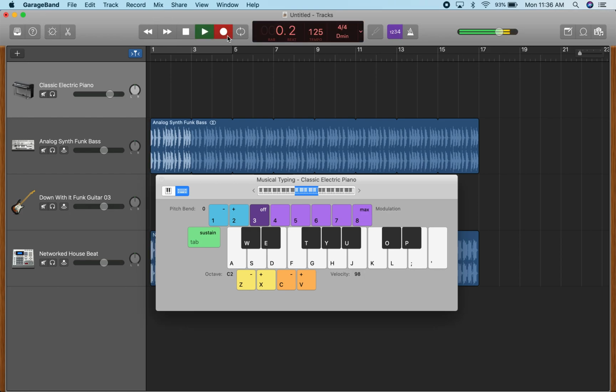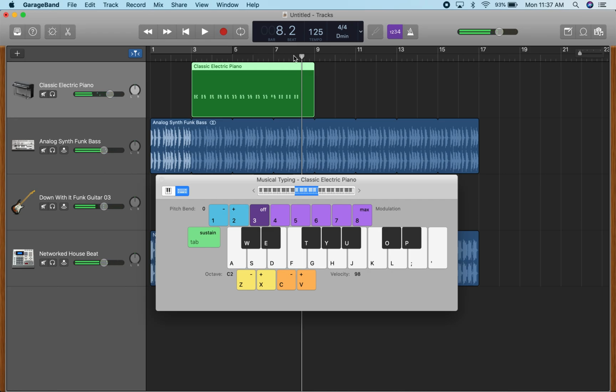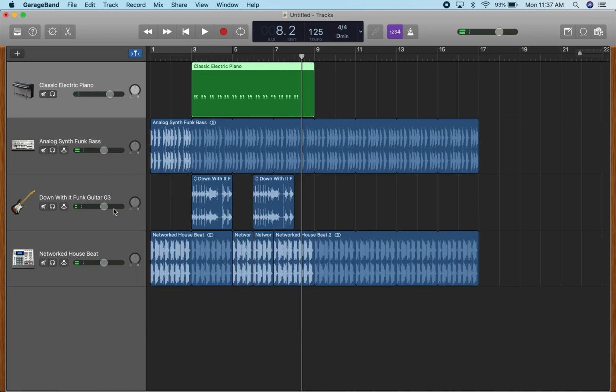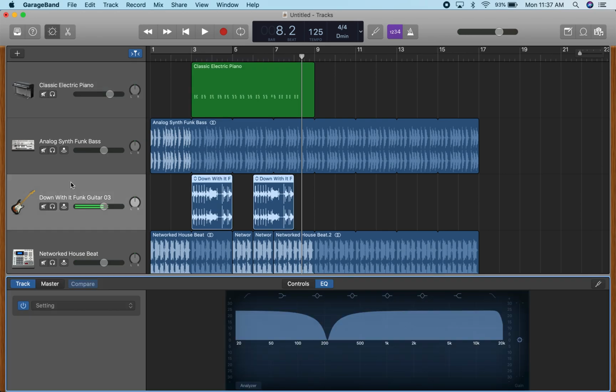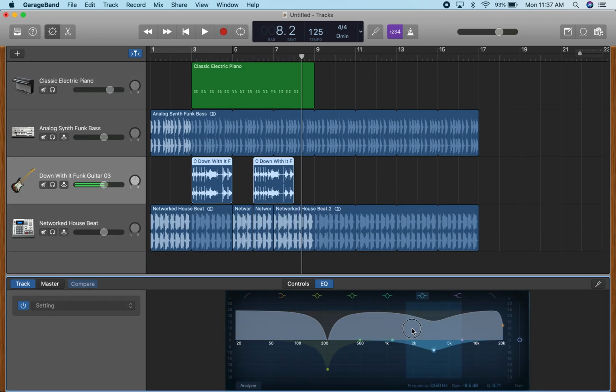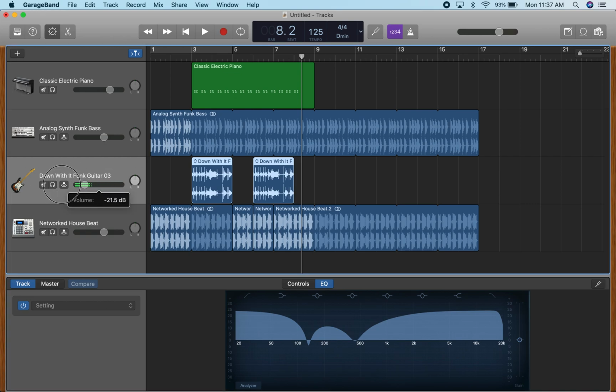So check it out. 2, 3, 4. Now we're recording. 1, 2, 3, 4. And now we have the part I just recorded. Now this, check this out, due to me manipulating this EQ setting, definitely made it a lot louder. So I'll just do it here. Now, also these sliders here control the volume of your track.